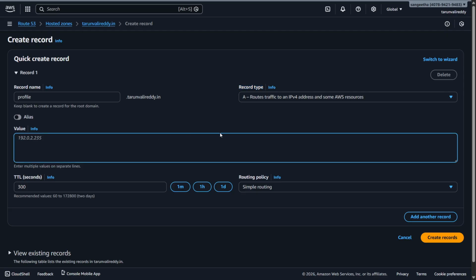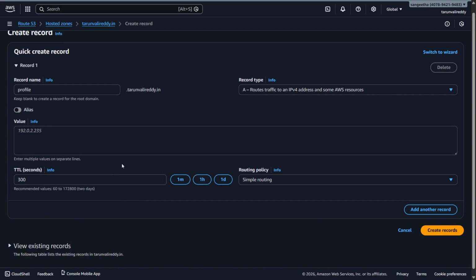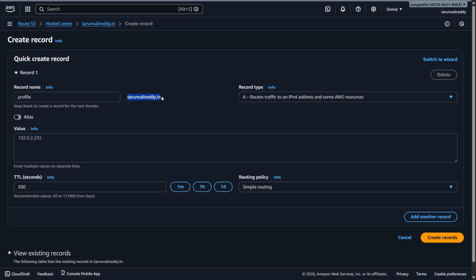And coming to TTL, this is the caching time for the particular domain that we are creating this record for. Even when we change this subdomain, for the time that we give in the TTL, our domain will be accessible even if we change the domain name. Simply means this is the caching time for the particular domain that we are creating.